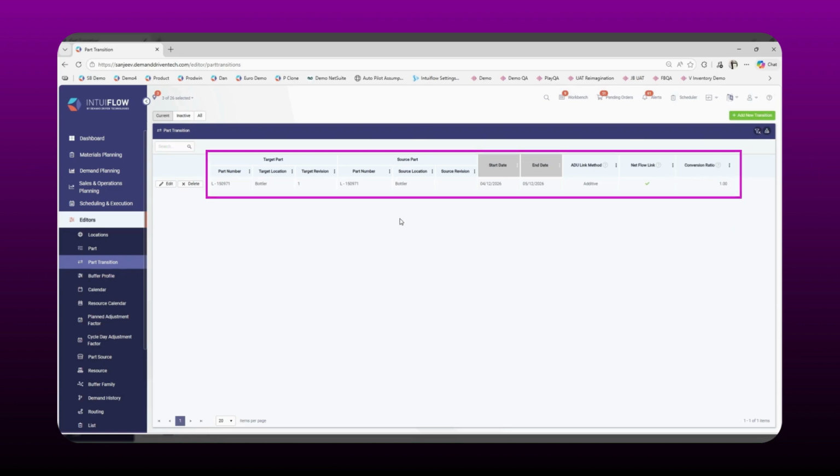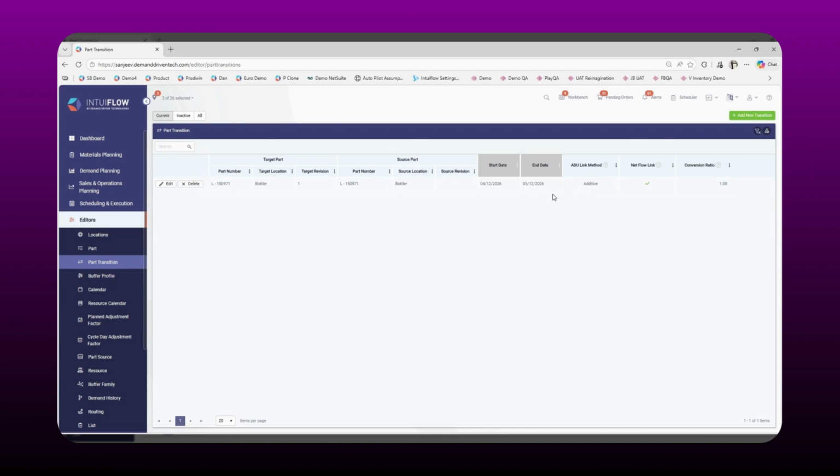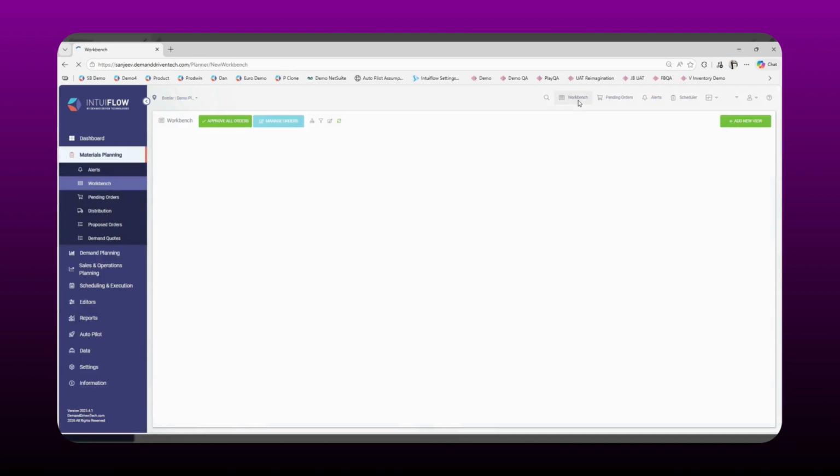So we have that ability to link parts together so that you're only ordering from the source part, but you're using the information and the sales from the target part as well. So you have that information ready at hand. So that's a quick roundup of materials planning and how it operates.